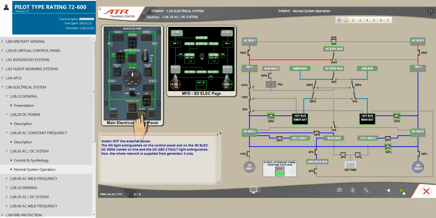Switch off the external power. The on light extinguishes on the control panel and on the system display electrical. DC generator 2 comes online and the DC generator 2 fault light extinguishes. Now the whole network is supplied from generator 2 only. The GPU can be removed and the external power status is updated.